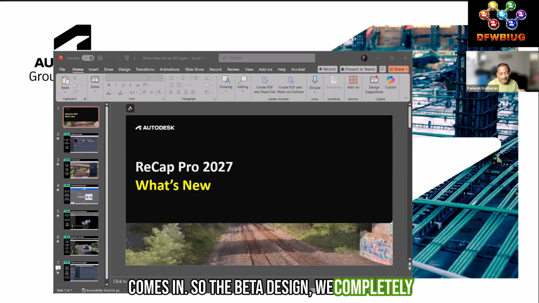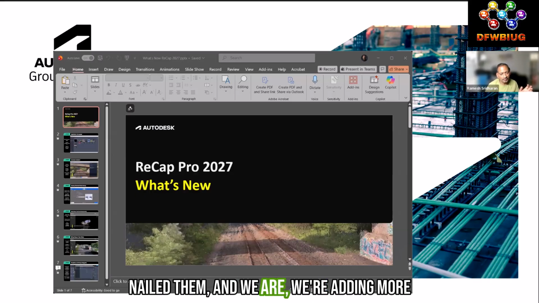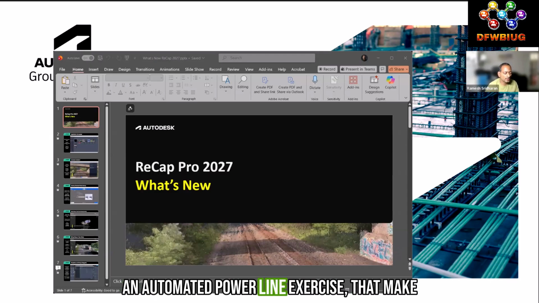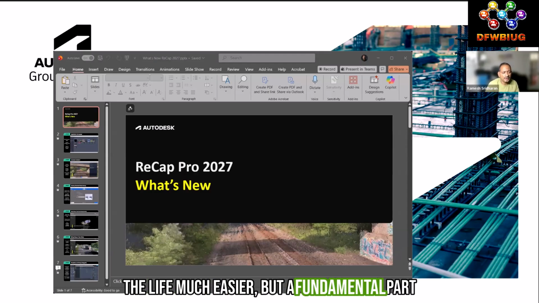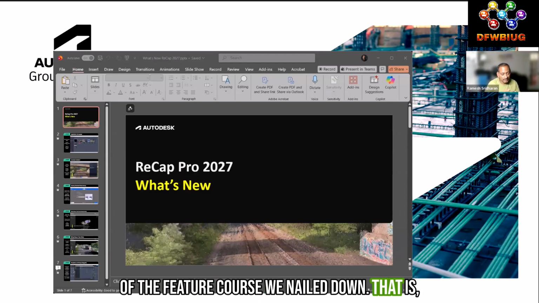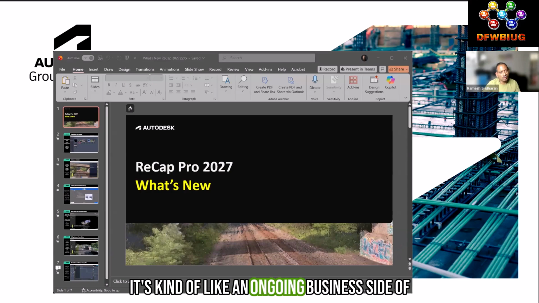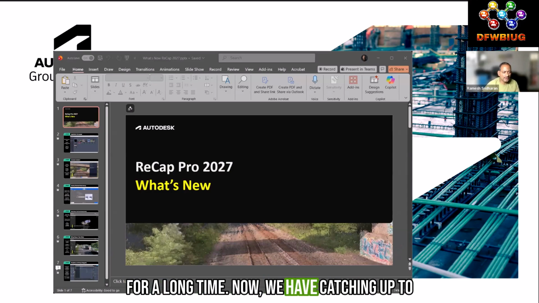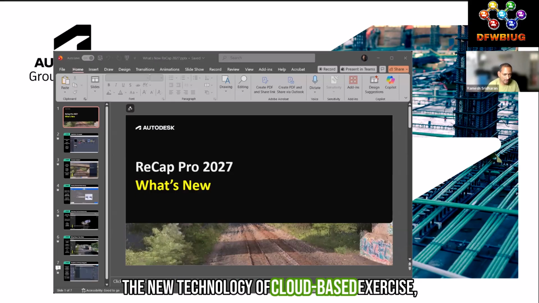So the detailed design we completely nailed down. We are adding more capabilities like automated rail extraction, automated power line extraction, things like that to make life much easier. But a fundamental part of feature codes we nailed down. It's kind of like an ongoing business, right? On the industry side, people have been using this for a long time. Now they are catching up to the new technology of cloud-based extraction.